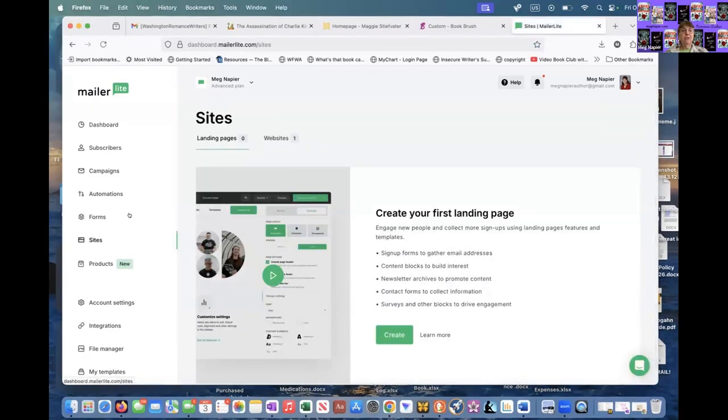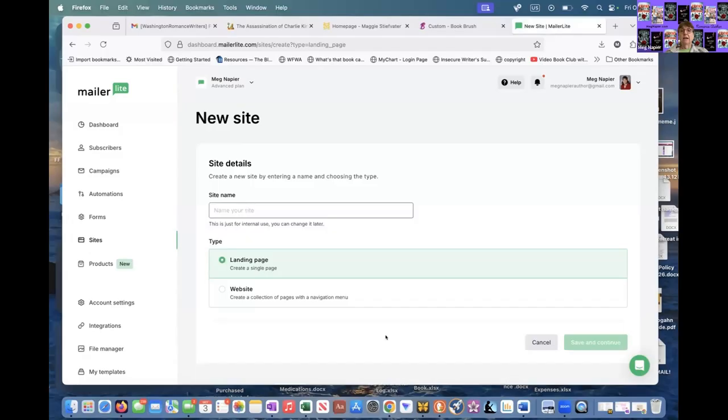Okay. All right. I was looking under forms. Okay, create. Now, it says site name, which is stupid. It's the landing page name. So you could say first one or something like that. You could say landing page. Okay. Now you just click save, continue.